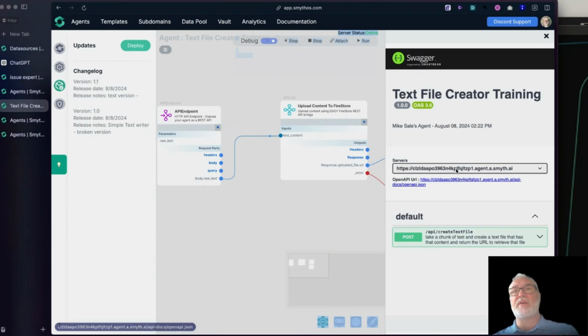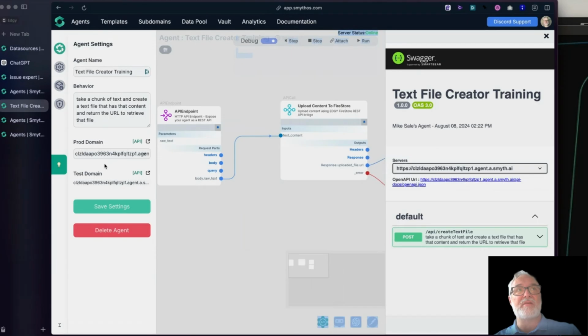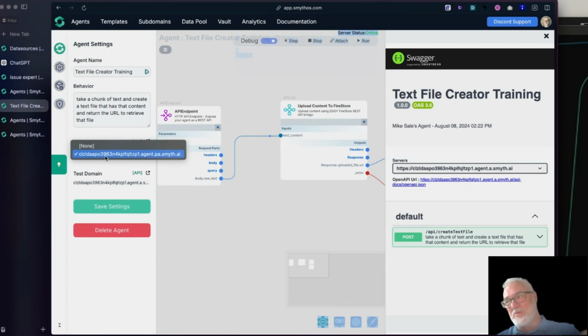What we should actually be doing is this list of servers should actually have the production server versus what we have here. So typically, you wouldn't use this. This is our test domain, and it's exactly the same as our production domain. That's not the right way to do things. So typically, you'd be able to easily spot it because your test would be the one that is essentially on the smyth.ai domain, and your production would be your CNAME.